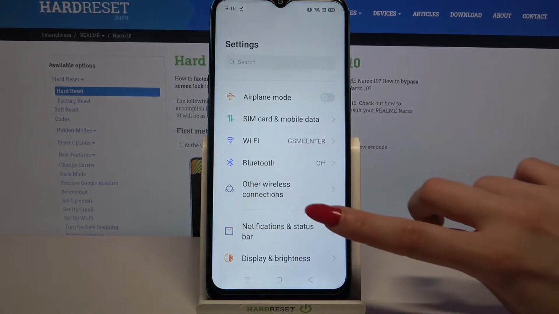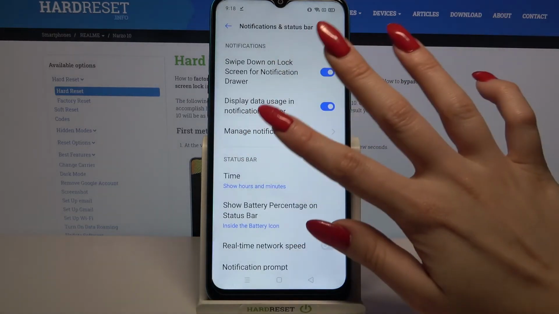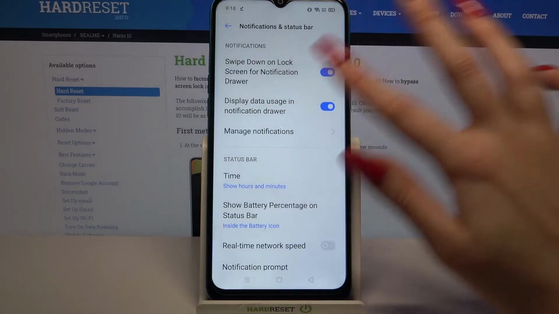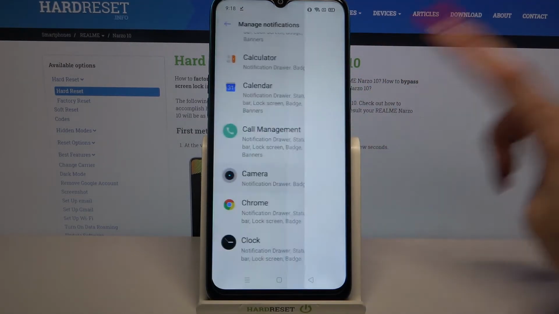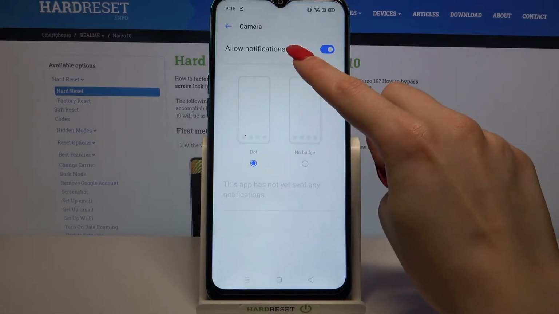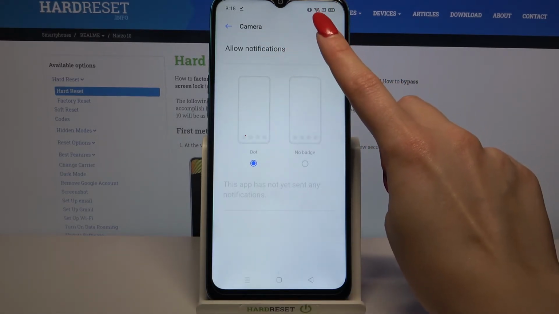Now choose notifications and status bar and tap on manage notifications. Over here click on one of the apps, for example camera, and tap on the switcher next to allow notifications to disable them.